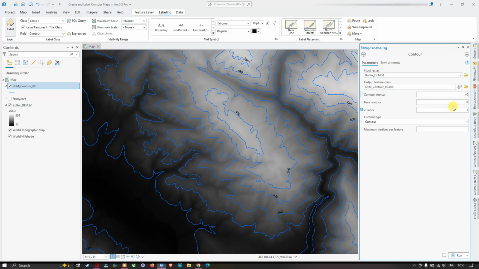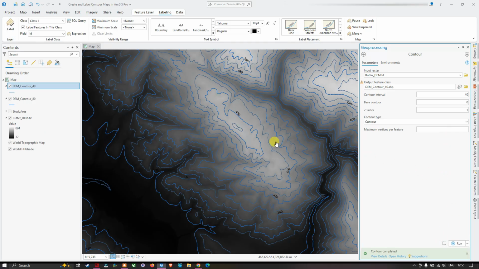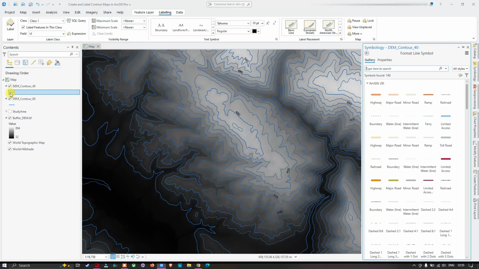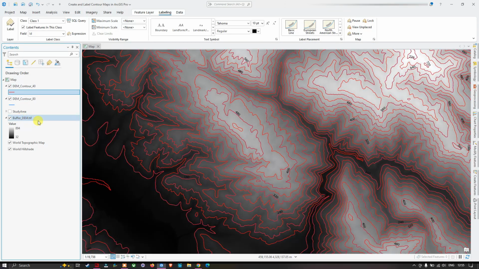And leave the rest as the default, and run this. So now we're going to get a 40 meter contour interval. So right now we got a result here, which is DEM contour 40. So we're going to change the color of this particular one. For example, we're going to change to red color, and let me place the 80 meter contour over it. So right now I am able to see both the contours here.